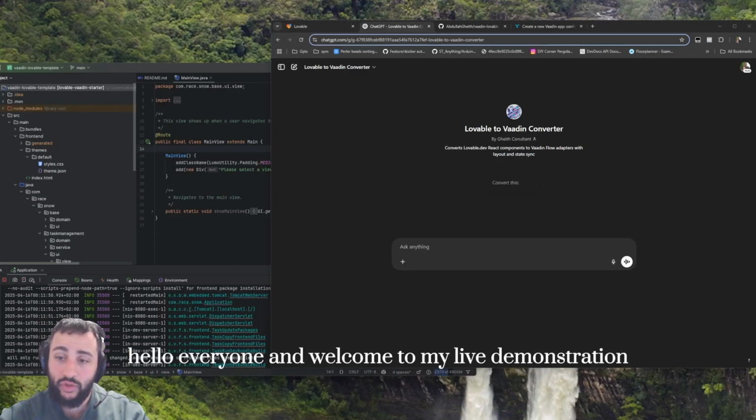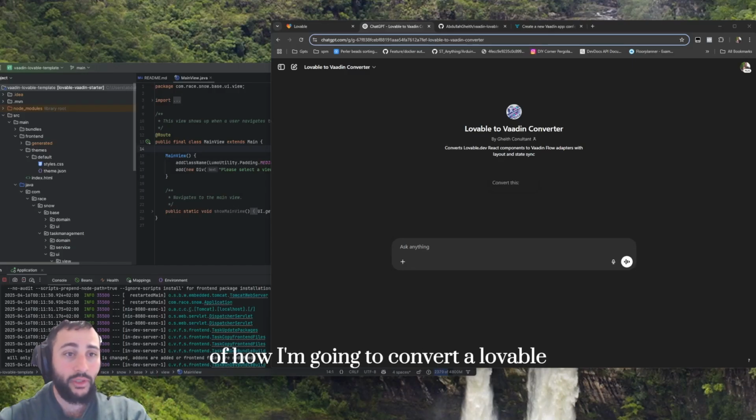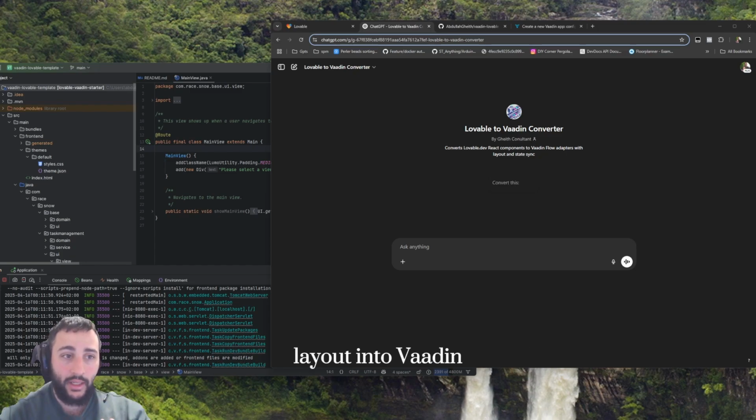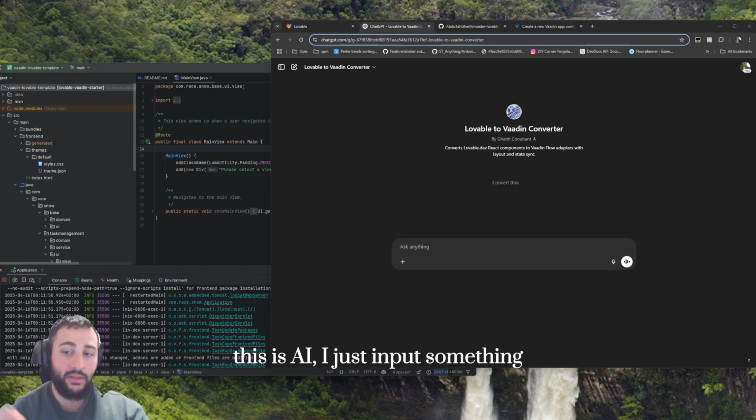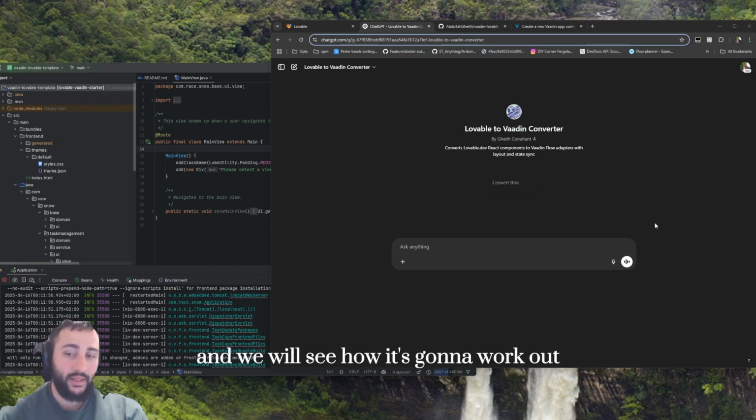Hello everyone and welcome to my live demonstration of how I'm going to convert a Lovable layout into Vaadin. I have no idea how this is gonna go. This is AI. I just input something, it's gonna output something, and we will see how it's gonna work out.